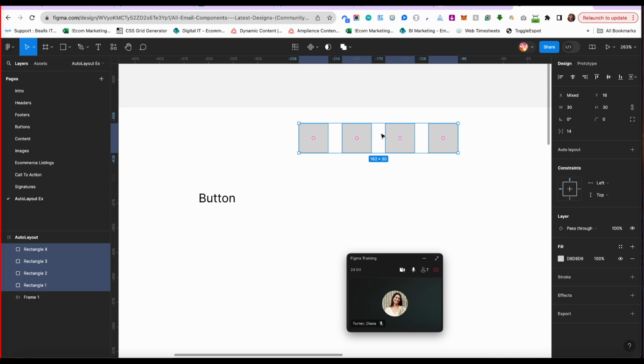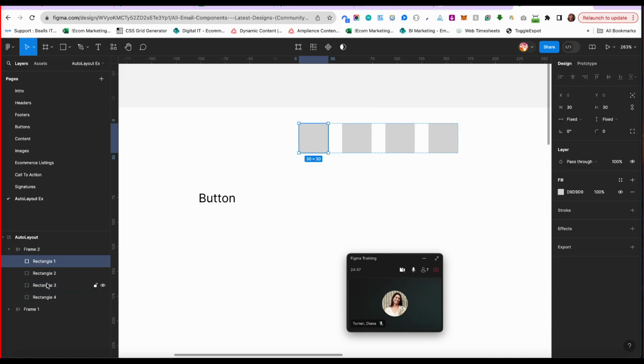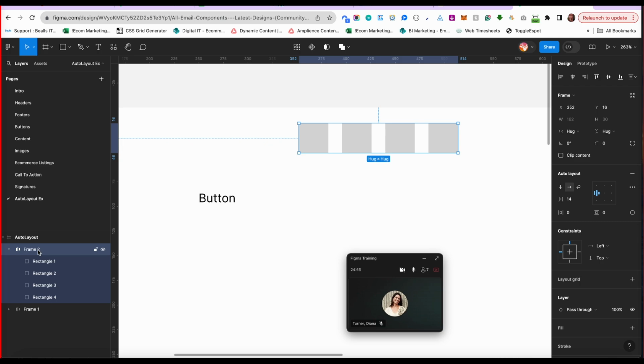Another way that you can add auto layout is on your right hand side, once you have selected what you want inside your auto layout, you can click on auto layout, the plus sign here on your properties panel, and it'll add the auto layout. See how it grouped? That's how you know something is an auto layout or has an auto layout. And then I can see that I have all 4 rectangles here inside now my auto layout frame.